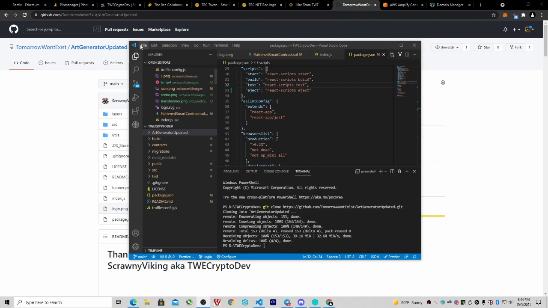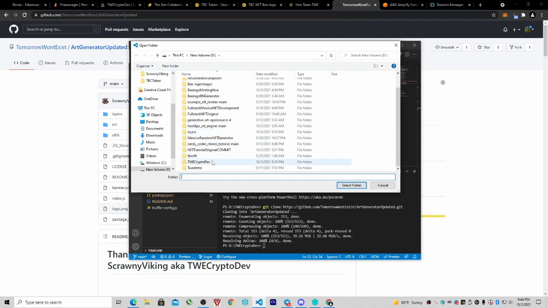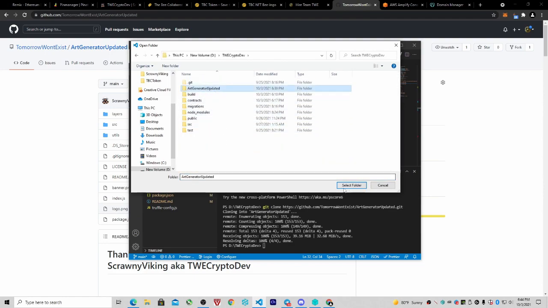So I'm actually going to do this the right way and just open up the art generator by itself. It's inside of my TweeCryptoDev, wherever you downloaded yours, art generator, and just open that.